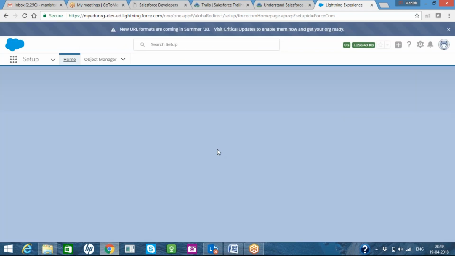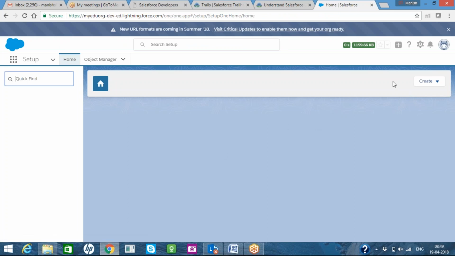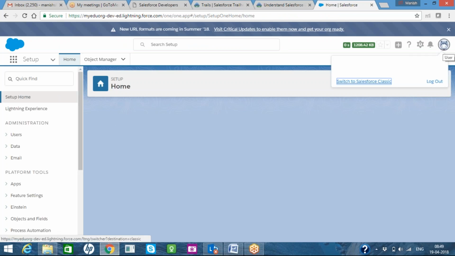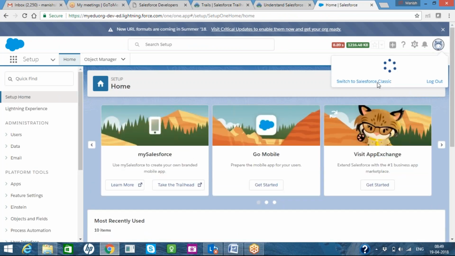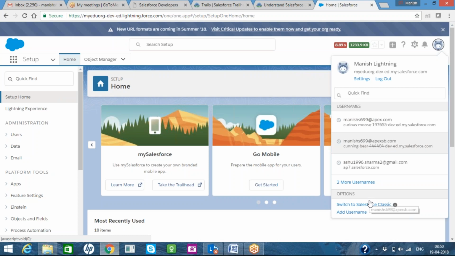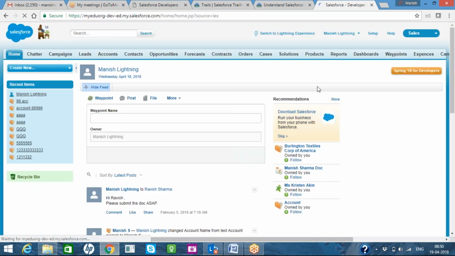So basically this is the lightning version of Salesforce. Let me go to the classic version. Maybe in future we will discuss what is lightning version, what is classic version. So first we will discuss basics in the classic version. So this is the classic version of Salesforce.